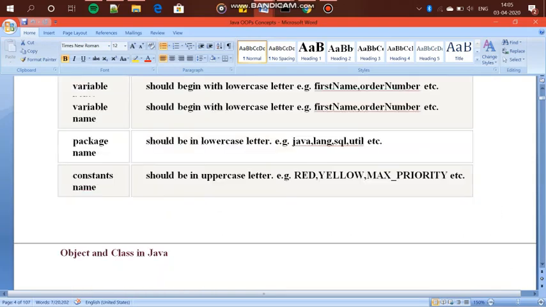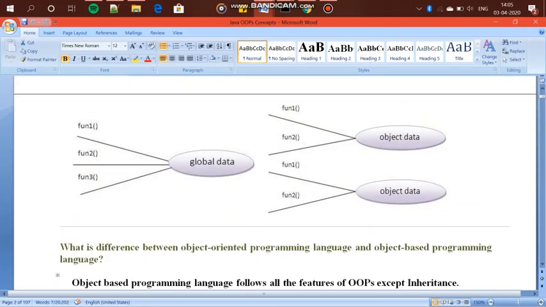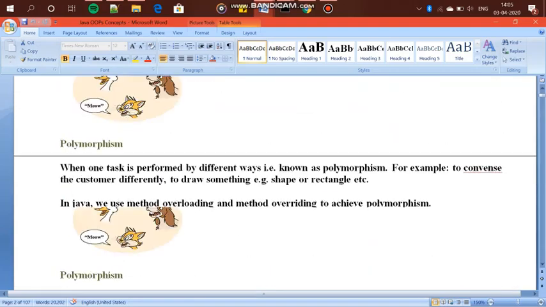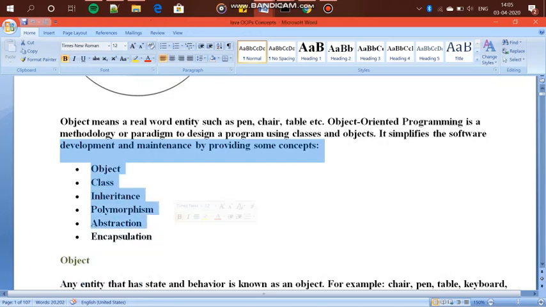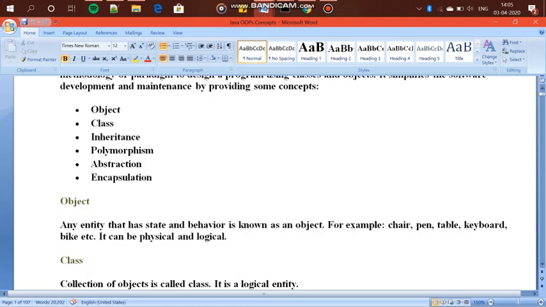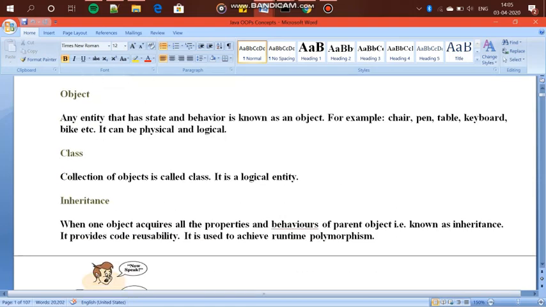When talking about objects, we have a bunch of terminology related to them: object, class, inheritance, polymorphism, abstraction, and encapsulation. We'll have a detailed review of all these terms in later videos, but here is a quick brief. An object has state and identity, as I already showed you, like a pen, table, keyboard, etc. A class is a collection of objects, and we won't discuss class more because we have already made programs of class in the previous videos.